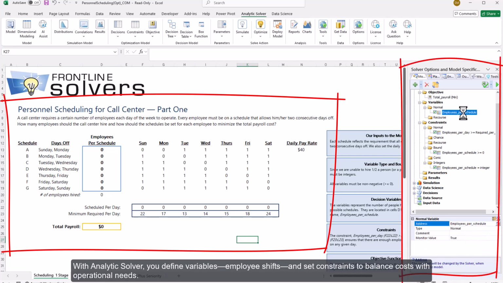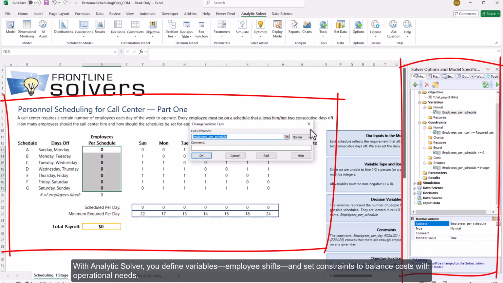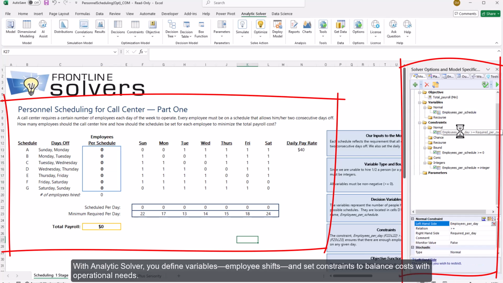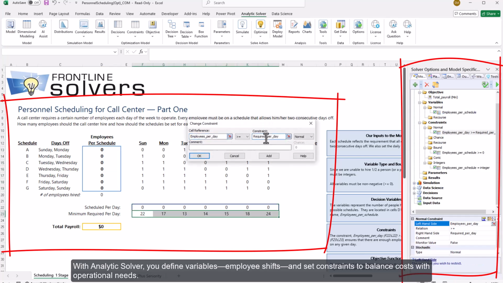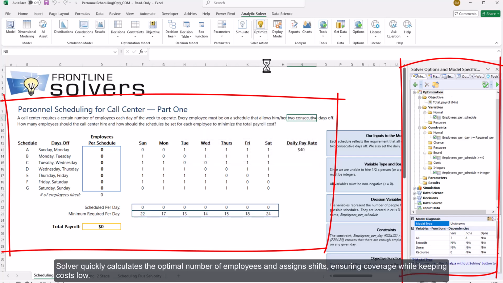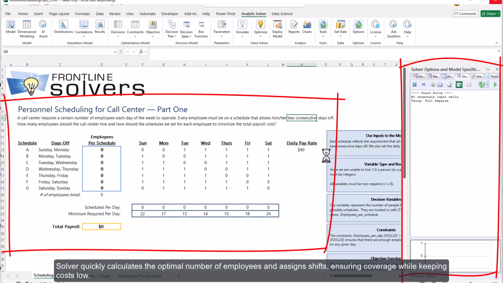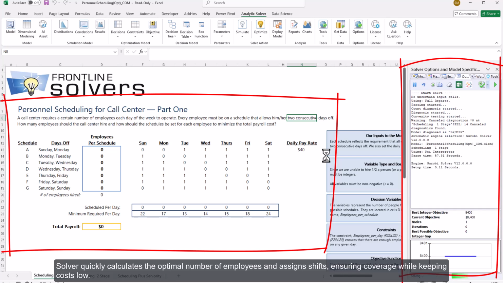With Analytic Solver, you define variables, employee shifts, and set constraints to balance costs with operational needs. Solver quickly calculates the optimal number of employees and assigns shifts, ensuring coverage while keeping costs low.